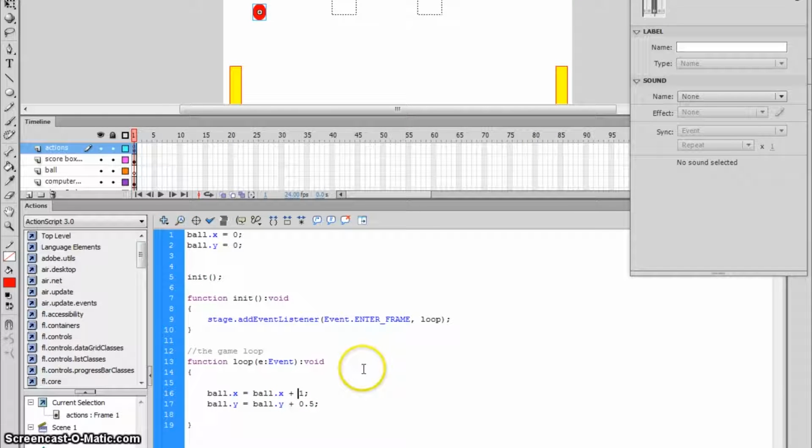Alright, that's an introduction to how to make the ball move. Have a go at the challenge.